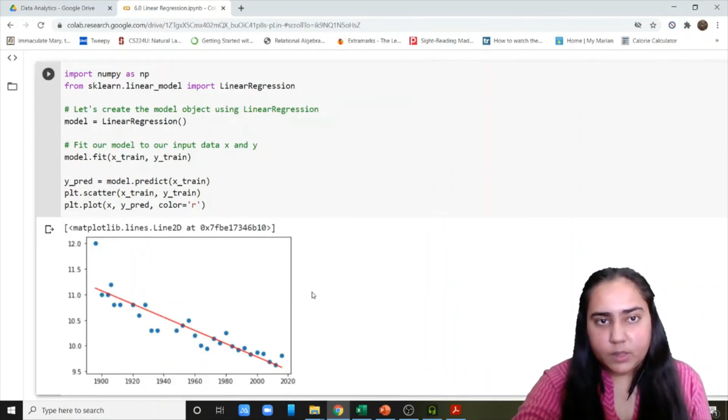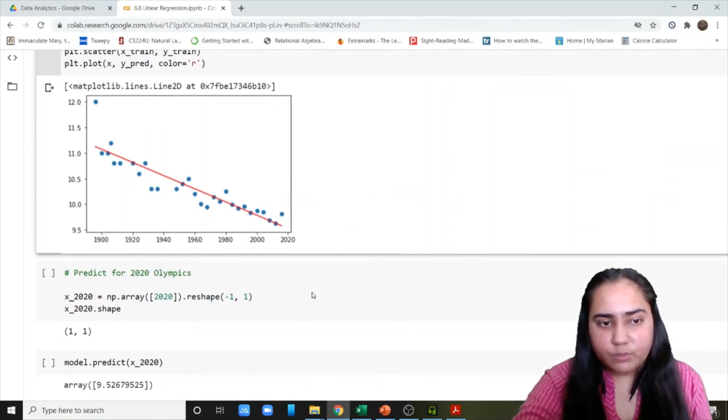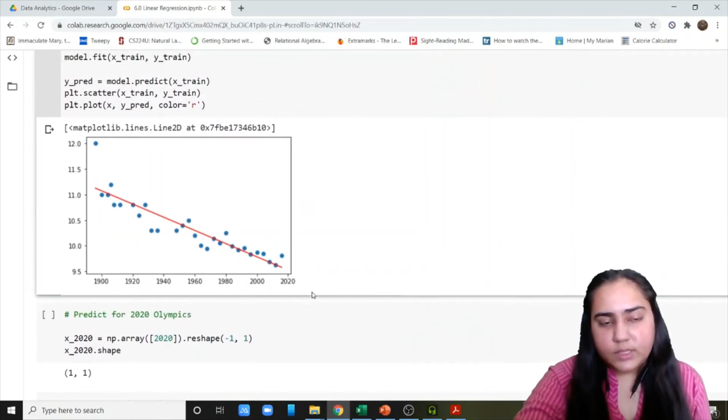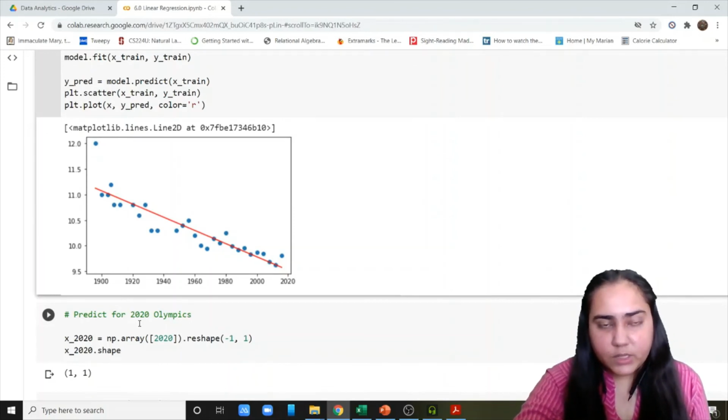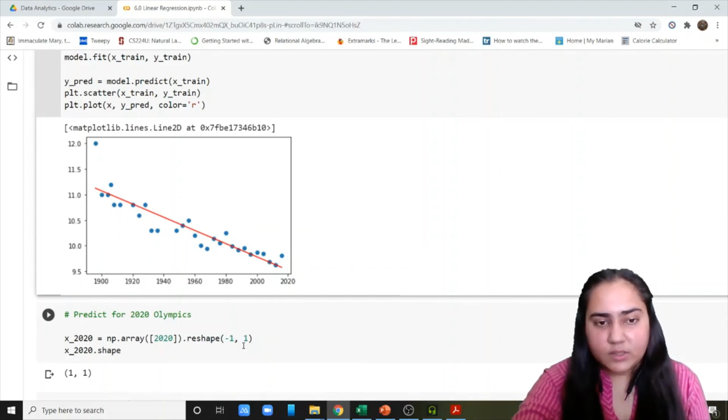Okay, it's the same. And then we are going to go and predict something. So let's say I want to predict for the 2020 Olympics. Then how do I do that? You just have to take a variable. Let's call it x_2020. And then we're going to use np.array, and this time we are going to write 2020 to it and use the reshape function like we did because it's the x-axis. So we are reshaping it and creating this type of a thing you can see.